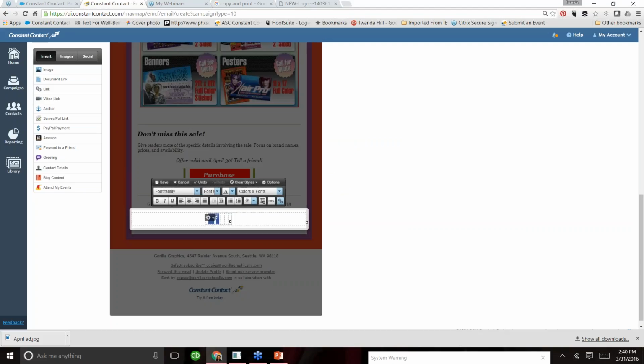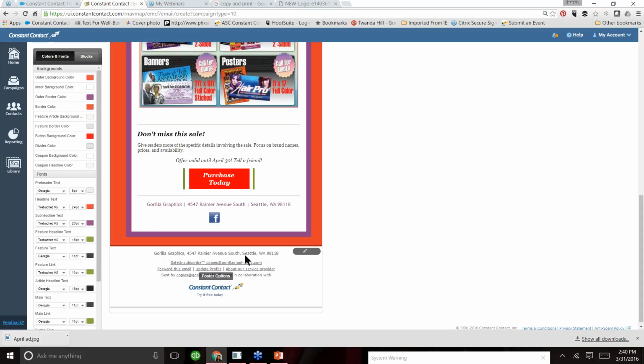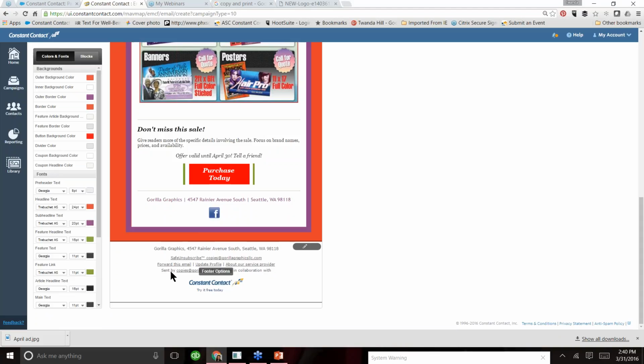Okay, and then insert. So that makes that piece live. As you can see down below, one of the things that's a great feature of Constant Contact is that it does have the one button unsubscribe. So if there was someone who no longer wanted to receive your emails, they could go in and hit unsubscribe with one stop, and they'll be removed from your database, which is great because you don't want to be in violation of the spam laws.